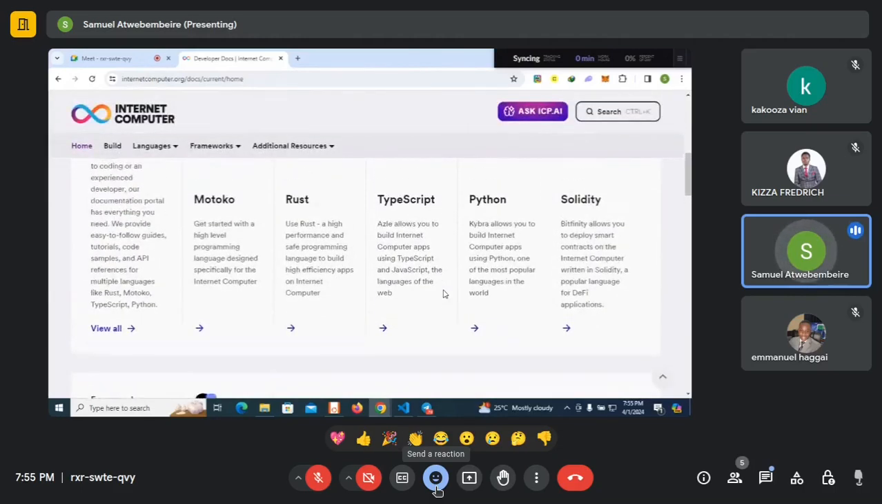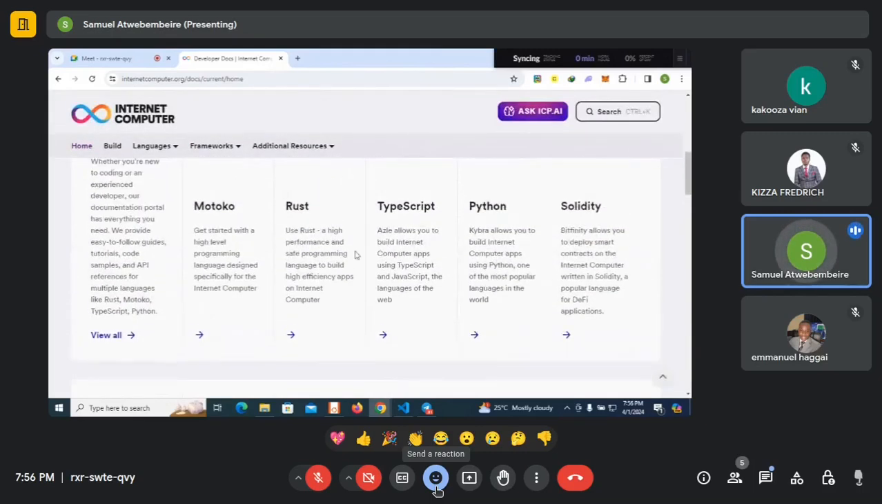You can see the different languages that the internet computer blockchain supports. Motoko, this is a custom language made specifically for ICP. Then Rust, this is an international and inter-domain language. TypeScript, also Python. Then Solidity, these are popular languages that cut across different domains and networks. And so for this session, we shall be using Motoko, but you can also use Rust, TypeScript, Python, or Solidity soon when the EVM launches.